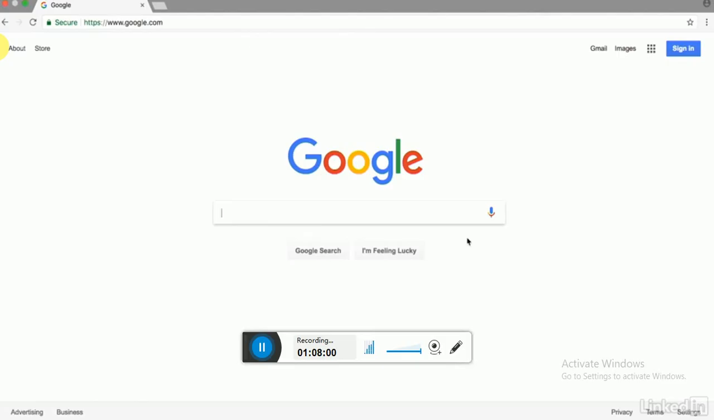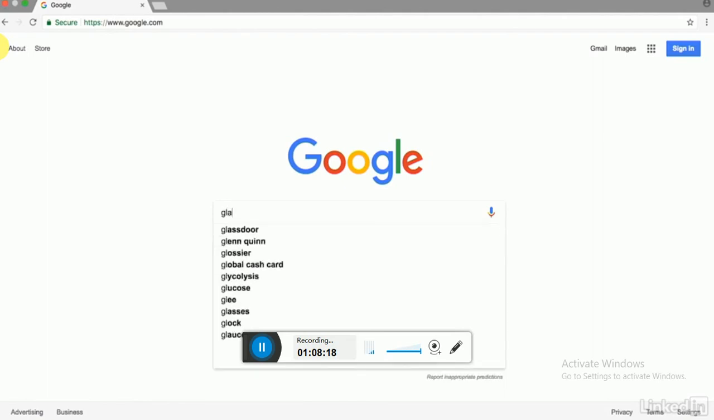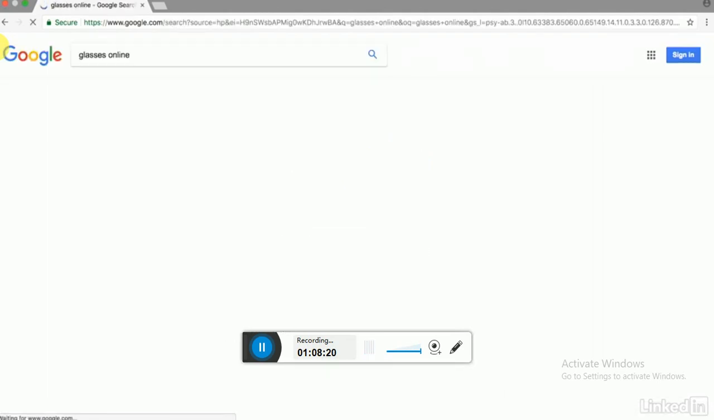Let's start by looking at search marketing. This involves placing advertisements on the organic results of search engines. These advertisements are sold on a pay-per-click model, so you don't pay for impressions, but rather an actual action. Let's take a look at some of these results by running a query here on Google. I'm going to look for glasses online.